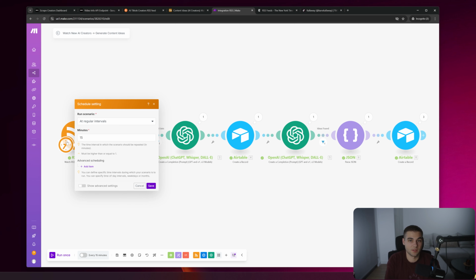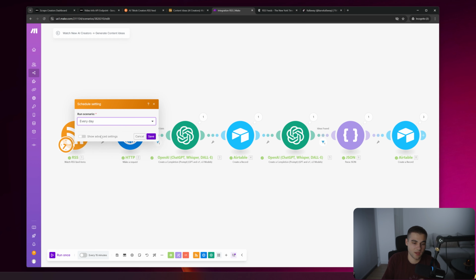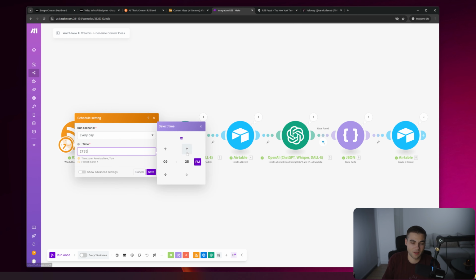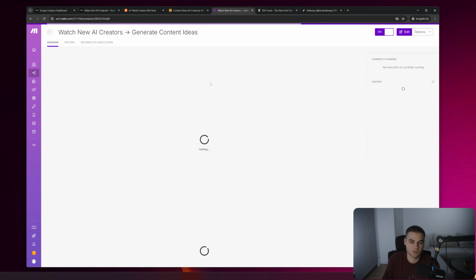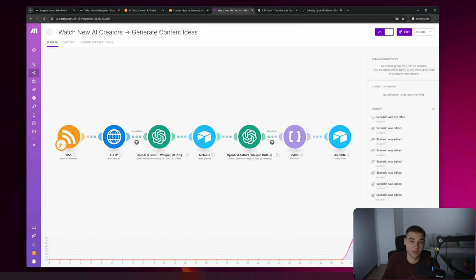There are scheduled and instant triggers in Make. Instant means as soon as that post is made, we would be able to get the data. Unfortunately, this is a scheduled trigger, but it's still fine. What I would recommend doing is setting this to run every day. And let's say just run every day at 9 a.m. Boom. And then we save that. And then we'll activate scenario. And now if we back out, save our changes, this will be running every day at 9 a.m.